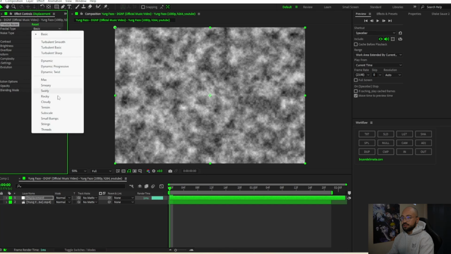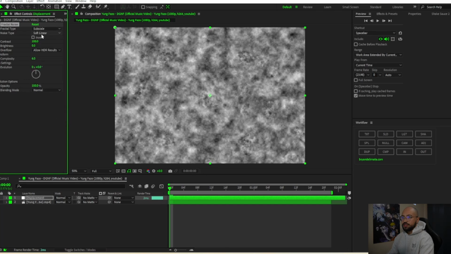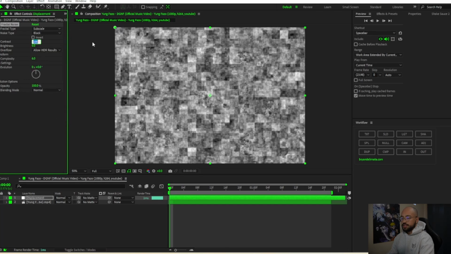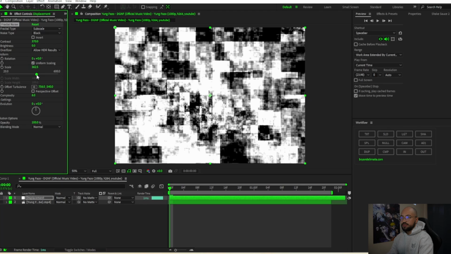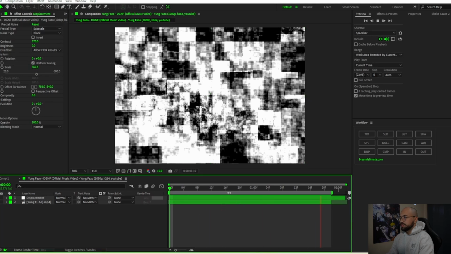We're going to change this fractal type to subscale. We're going to change this noise type to block. Let's change this contrast to about 370. We're going to head down to the transform. Let's bring down that scale. We're going to bring this up to about 360. And now if I play it through, as you guys can see, it's static. It's not moving. So now we're going to animate this.